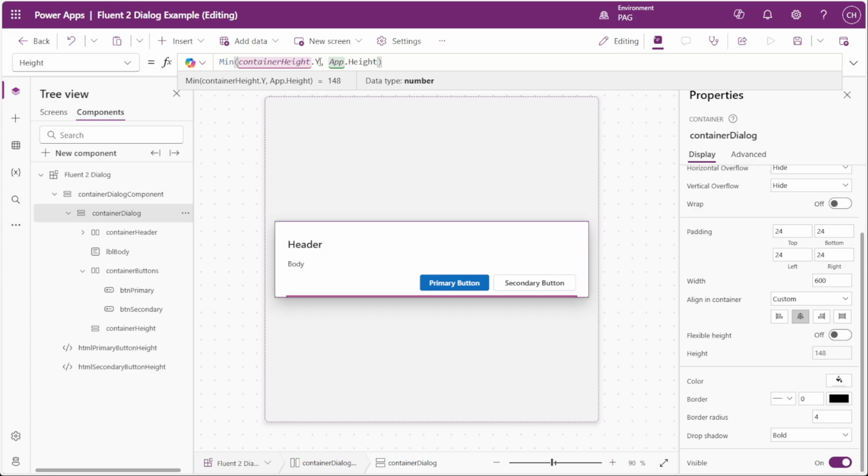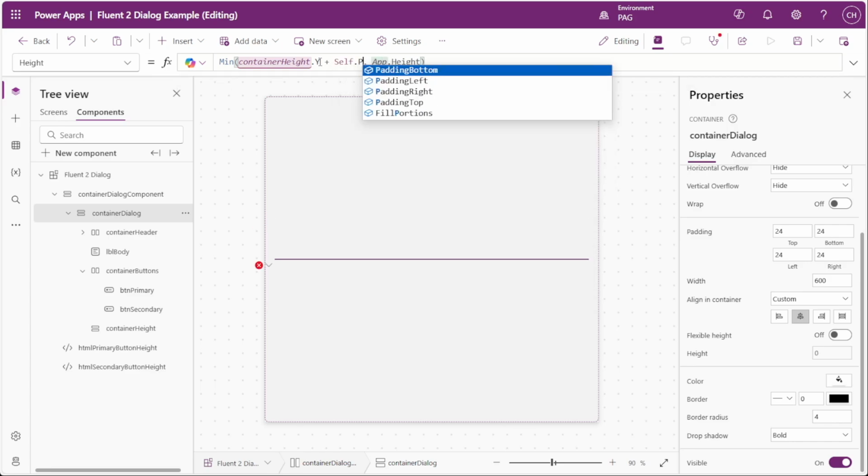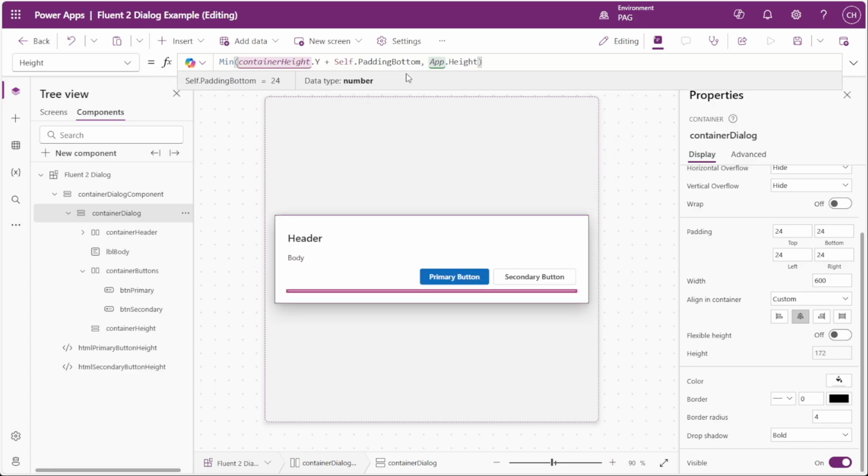We also have some padding at the bottom of our container, so we'll want to add self.paddingBottom to our container height.y property. Again, this formula will take either the smaller value of container height.y plus self.paddingBottom or the app's height.